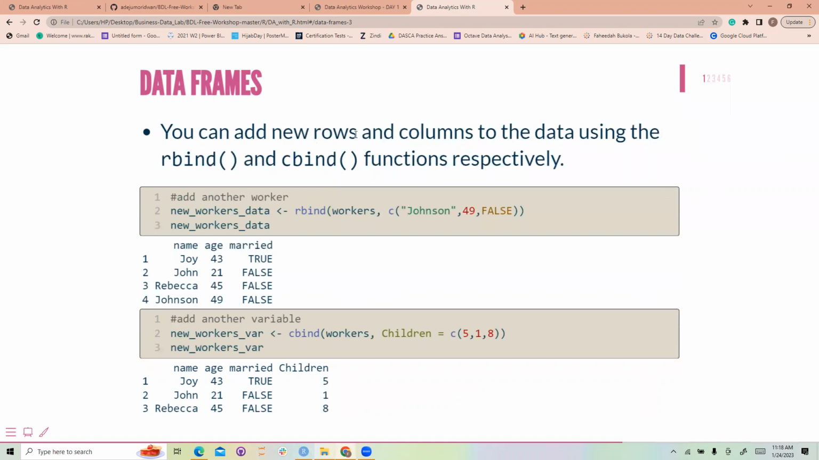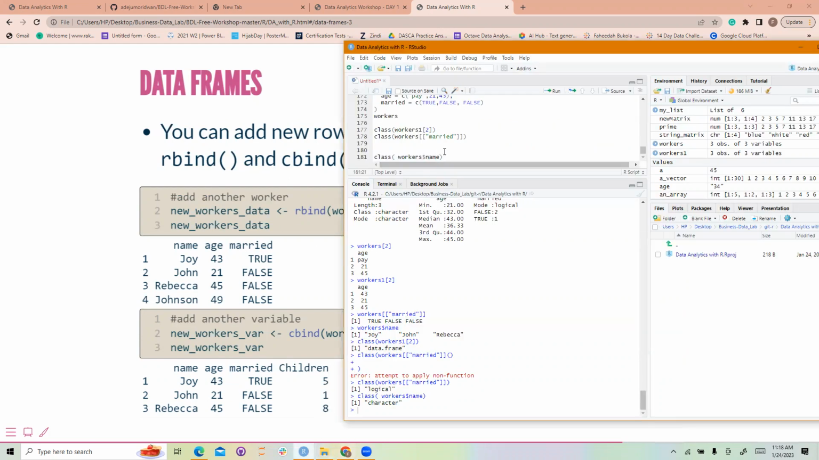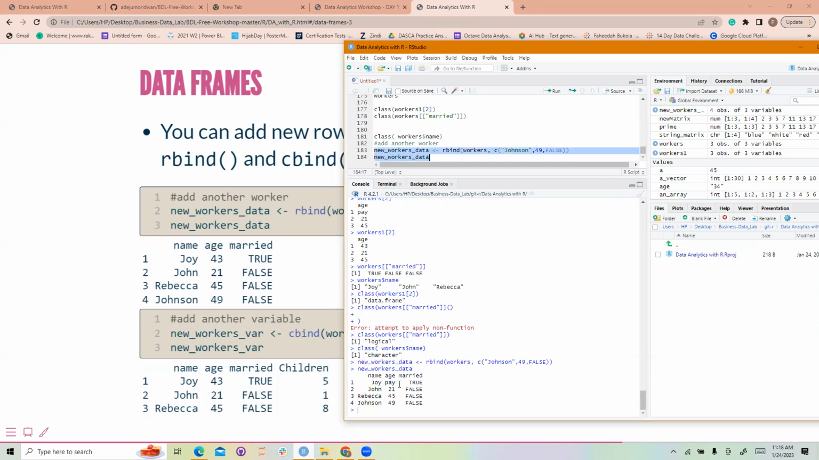So you can add new rows and columns to the data using the rbind and cbind functions respectively. So we have the rbind, then the new workers data. Yeah. So in case you're interested in adding another column or row to your data, let's run this first. So this is the new workers data here. You can see it has another row, which is Johnson.